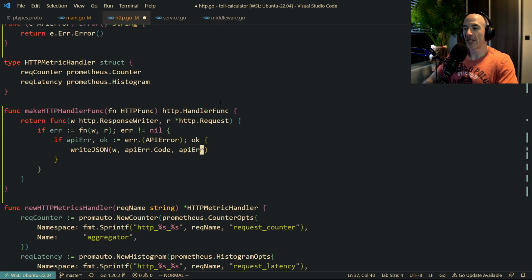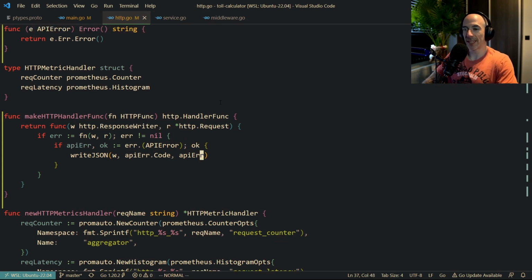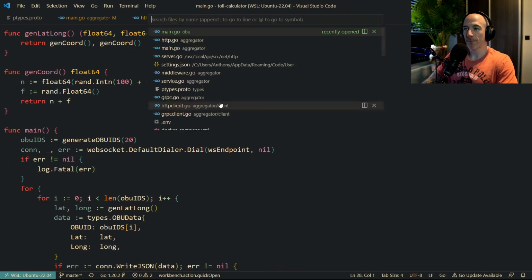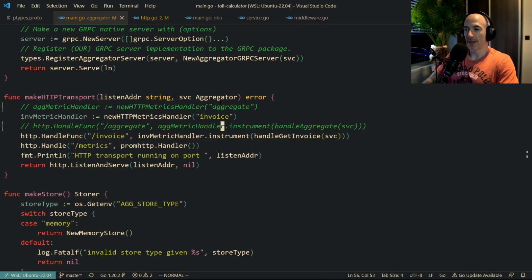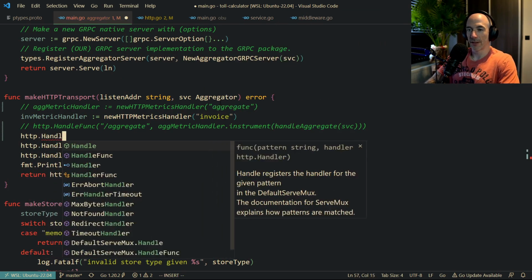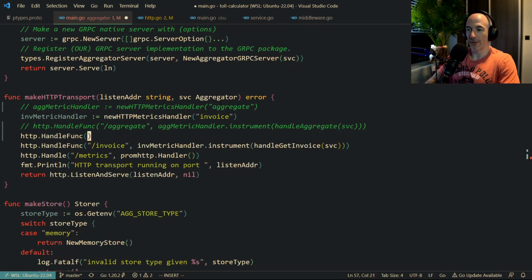API error. Actually, error returns an error, right? Yeah, let's do the API error itself. That's fine. Something like this. So what we could do in main now is this, right? Main aggregator. What we could do is an HTTP handle func. Handle func. We could do slash invoice, which we already have, right?